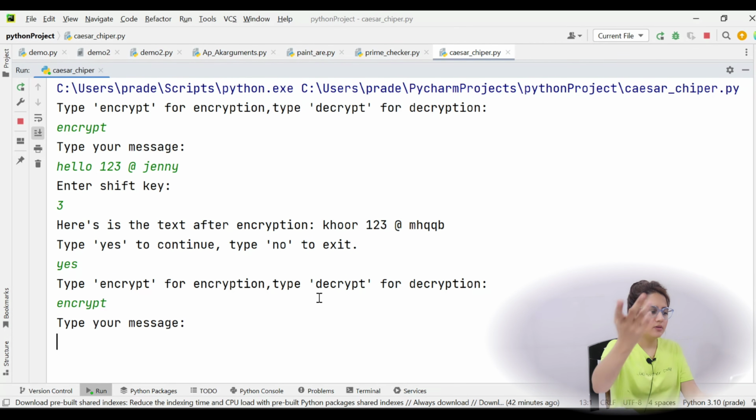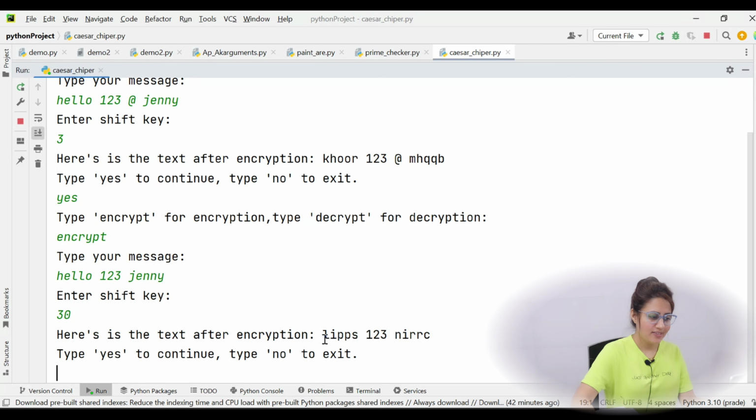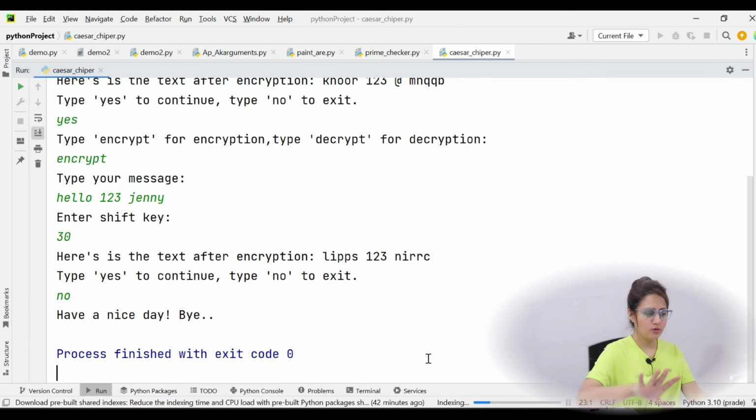Suppose again I want to encrypt a message like hello 1 2 3, this time hello Jenny, and the shift key is 30 this time, greater than 26. Let's run this. Yeah, it will convert to LIPPS 1 2 3 NIRRC because we have done mod 26. So this will also work. Okay, let's press no and exit.